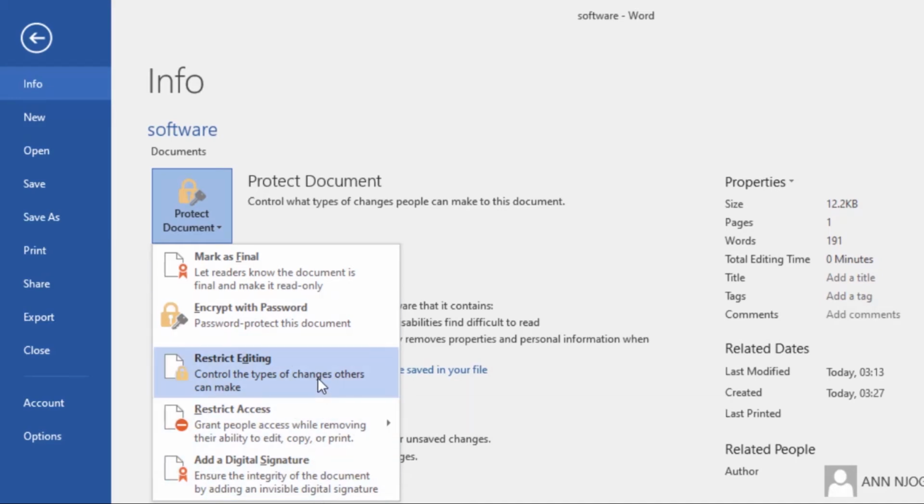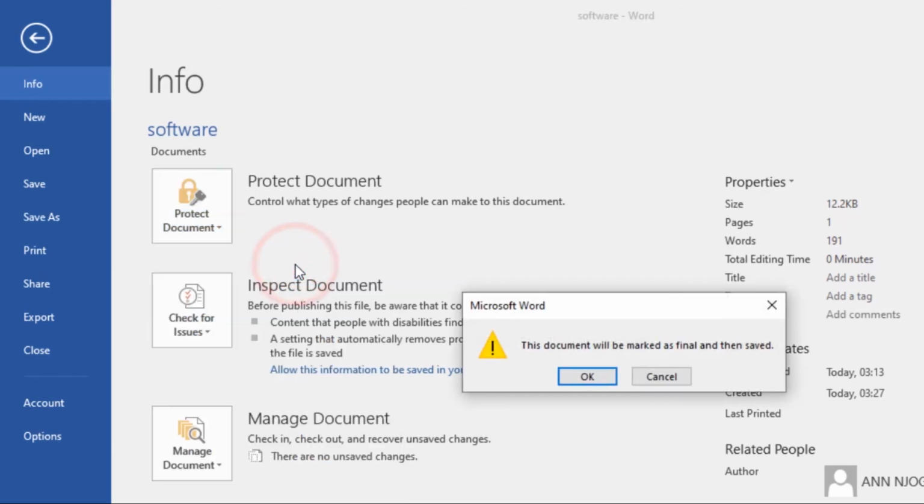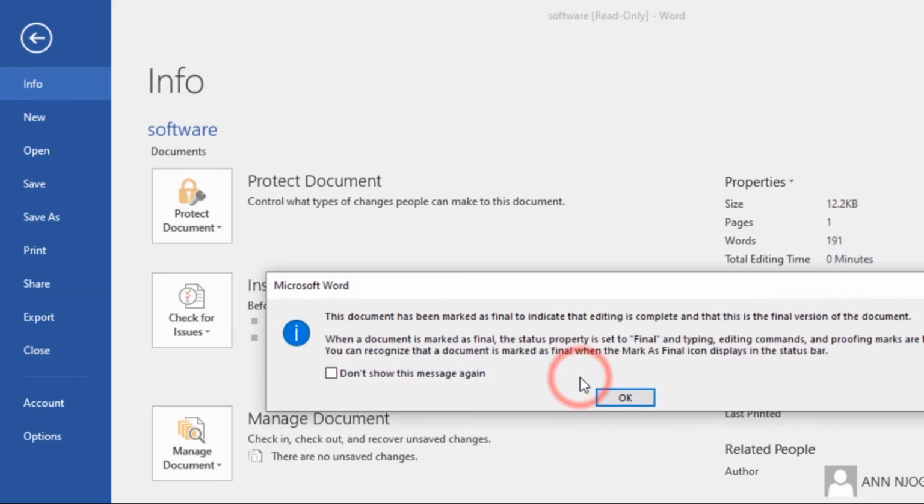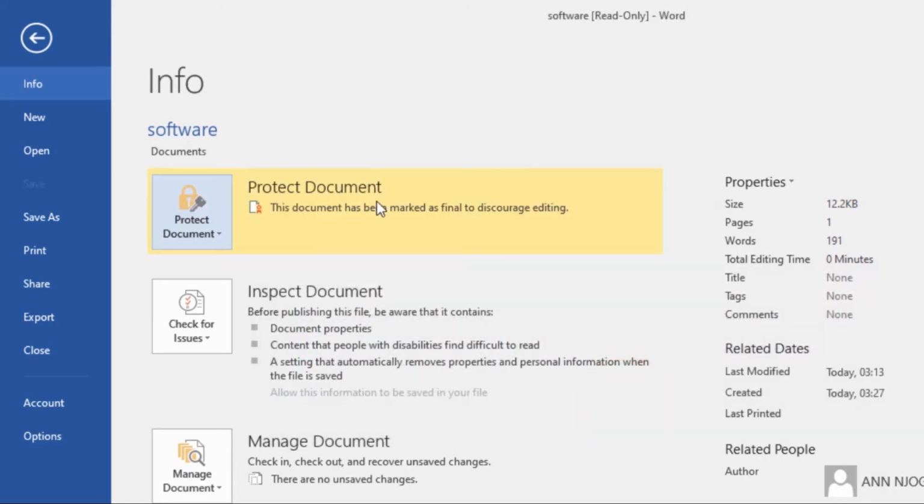For us, I'll select Mark as Final, then click OK. Another dialog box will appear. Click OK. And this document has been marked as final to discourage editing. But marking a document as final will not actually prevent others from editing it, because they can just select Edit Anyway.